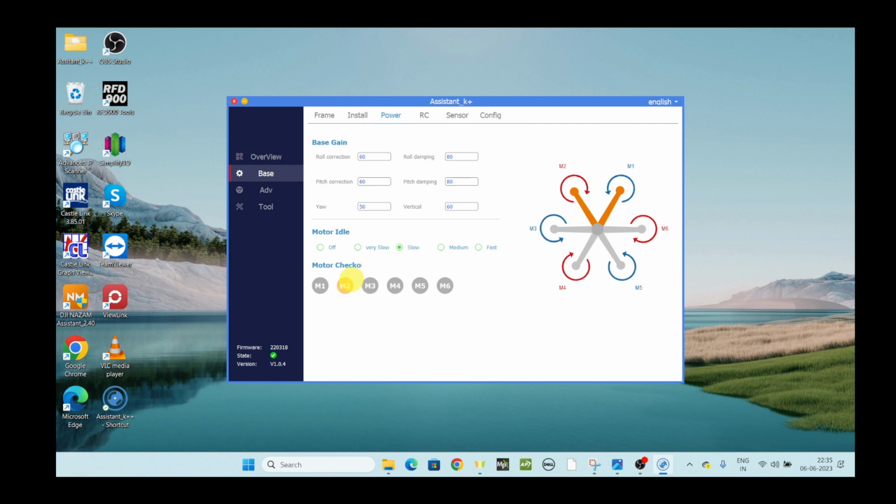Next one is motor sequence. This function is used to test the motors M1, M2, M3, M4, M5 and M6.